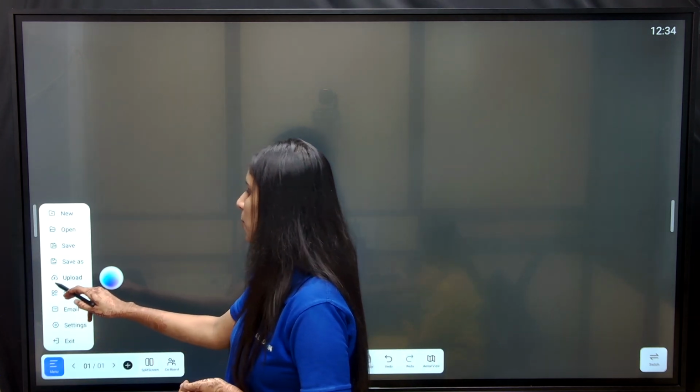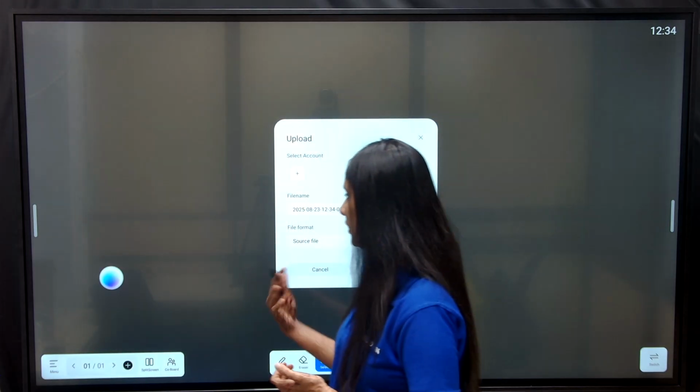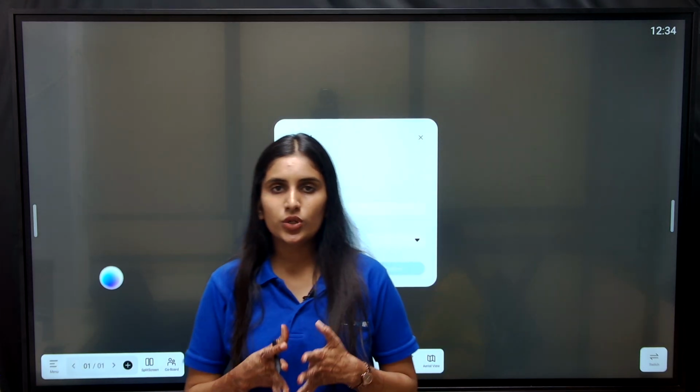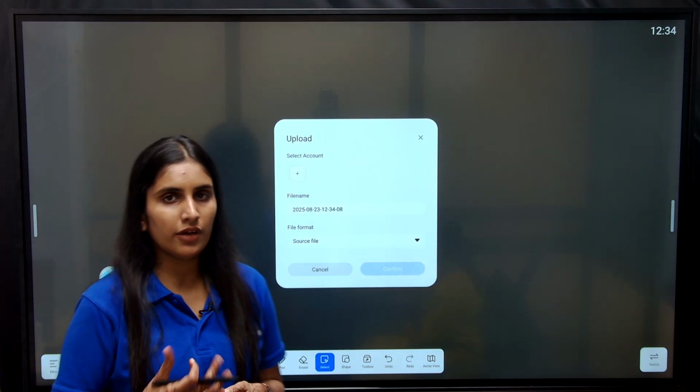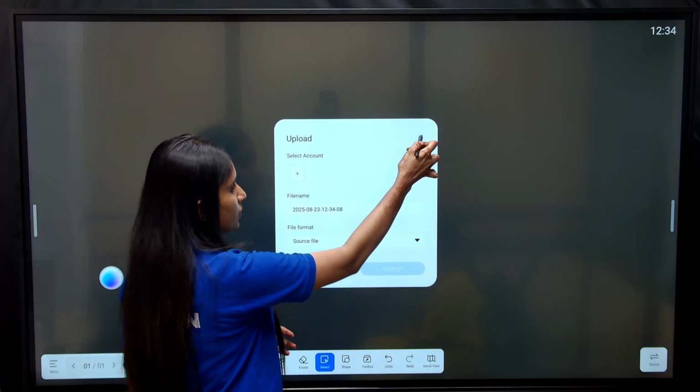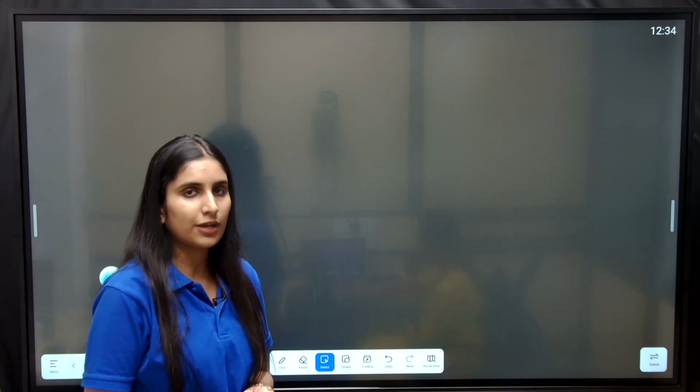Then I have an option for upload. I can upload the particular file to Google Drive or OneDrive, in whatever format or whatever file I want to save. So this is how my whiteboard works.